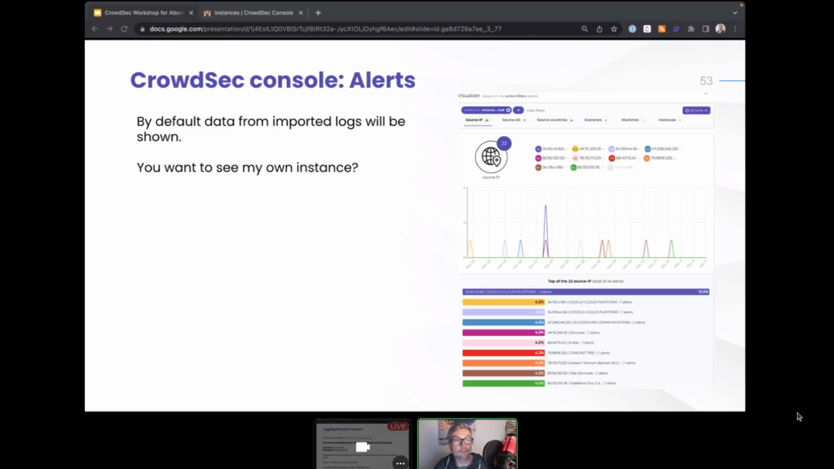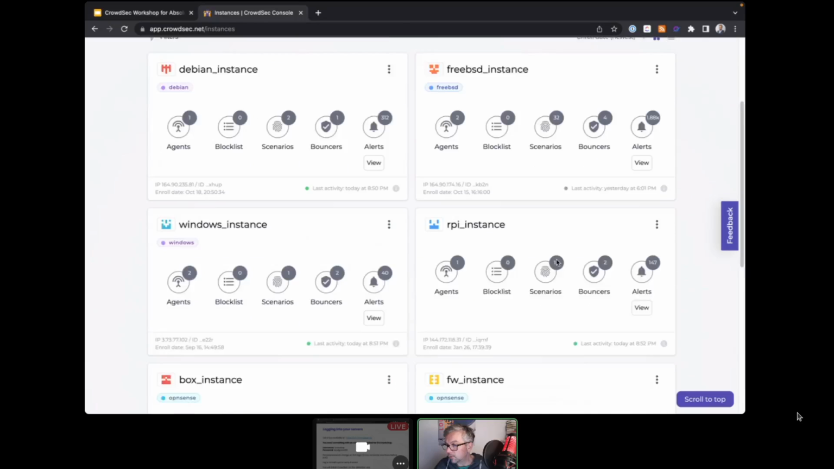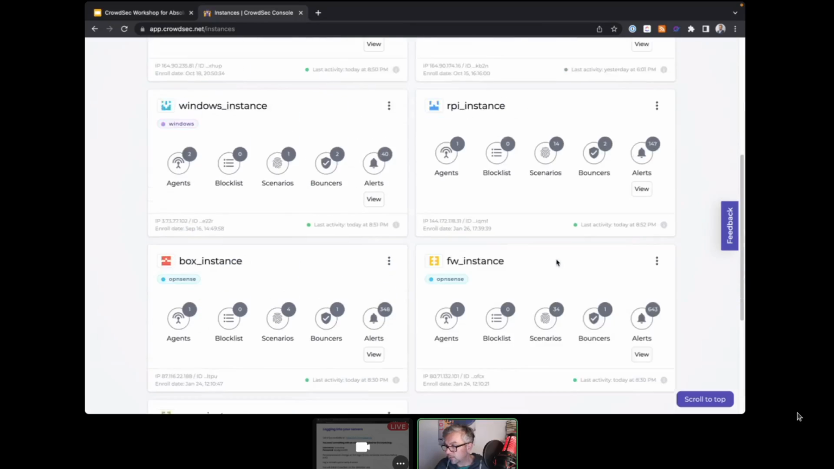By default, the imported logs will be shown. In the meantime, I wanted to show you how my own login of the console looks. As you can see, I have a couple of instances installed.